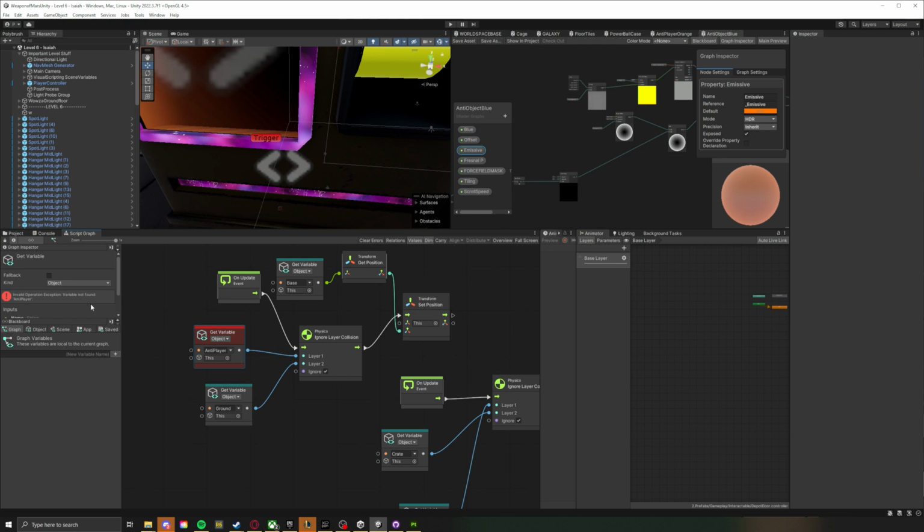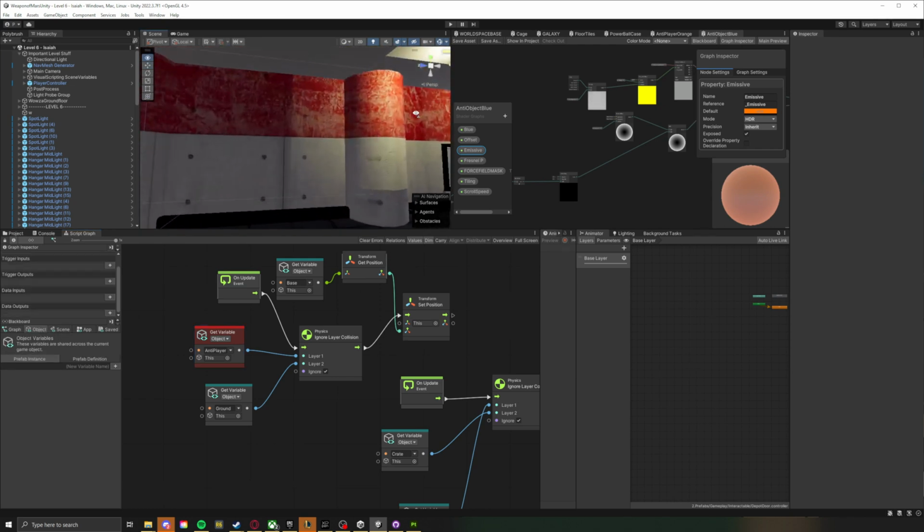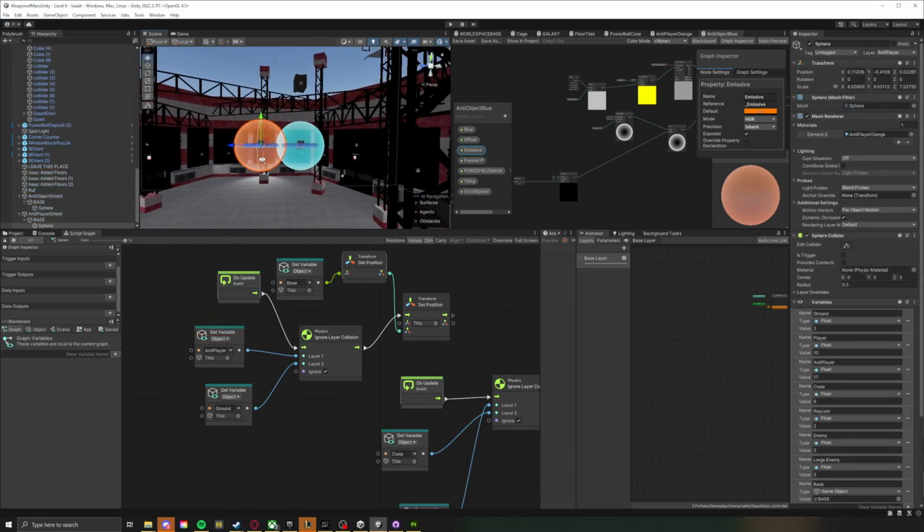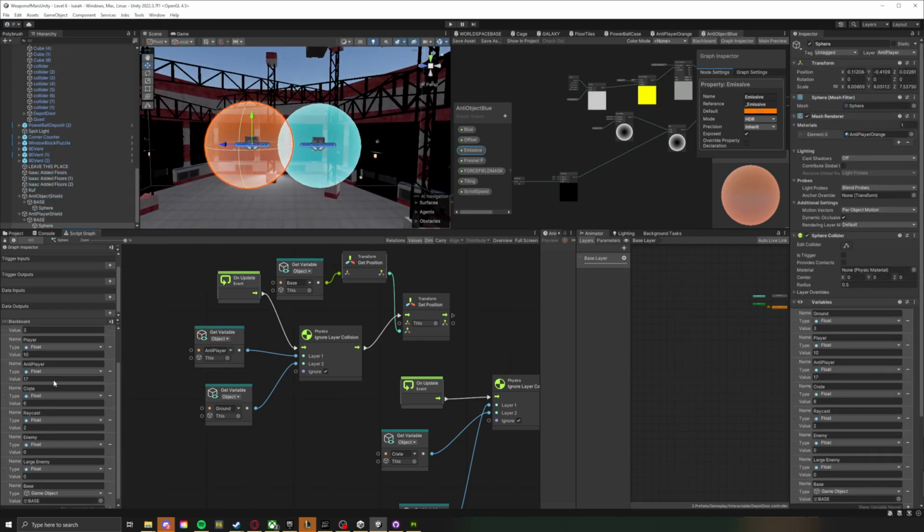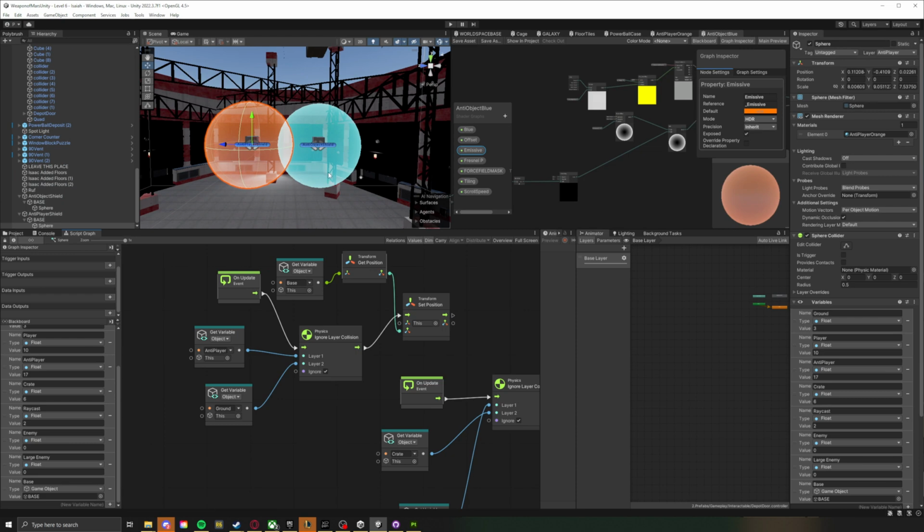I'm not exactly sure why it's saying, okay, that's strange. Because there's no errors. It's just kind of red for no reason.